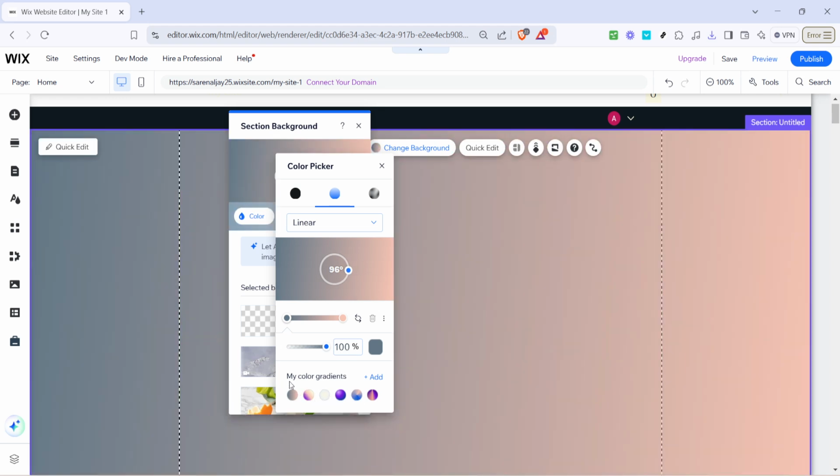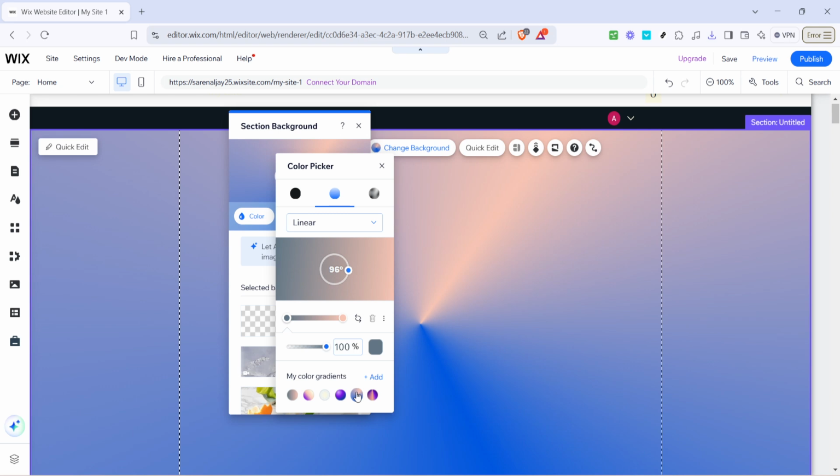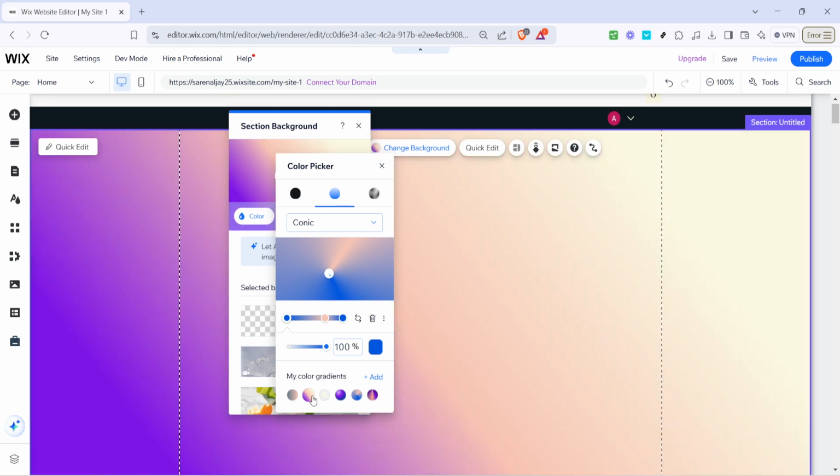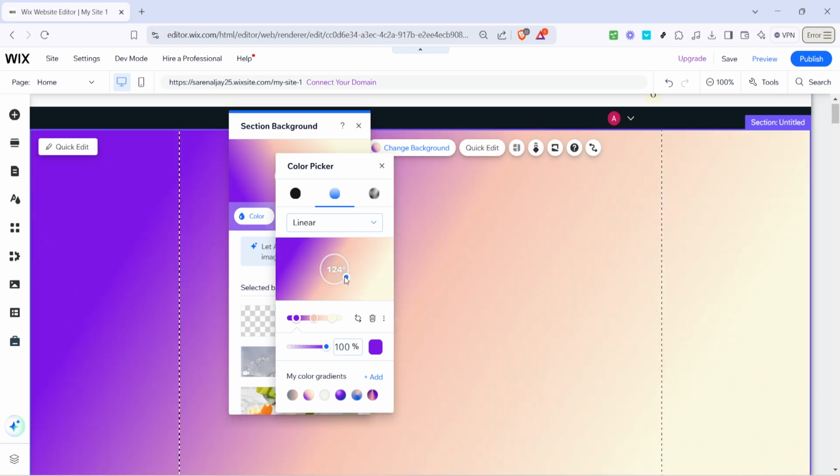Now within the My Color Gradient section, you'll see several preset gradient options. These options provide a starting point, allowing you to select a color combination that suits your style and the vibe you want for your site. It's like being an artist choosing the perfect blend of colors for your canvas, so scroll through these and select the one that resonates most with your vision for your site.